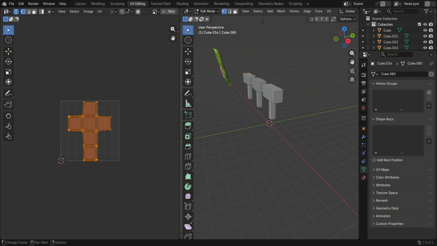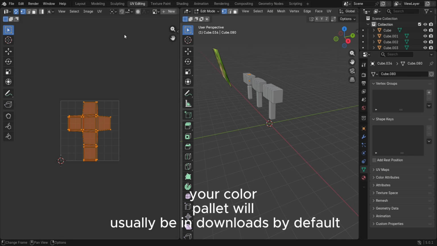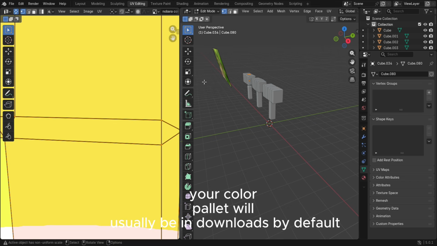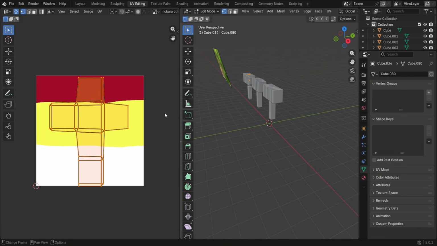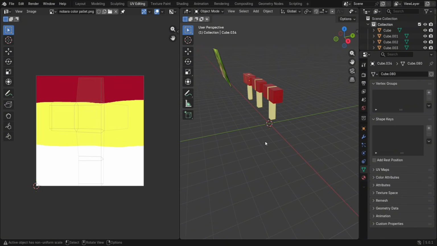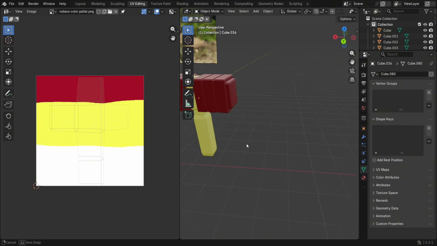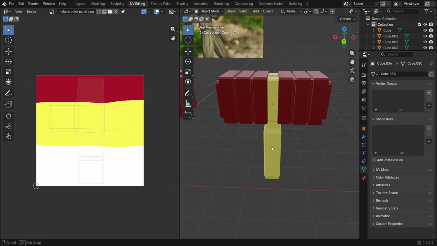Color palette, and boom, Nobara color palette. So you'll have it right here. These are indeed your colors. Now it's gonna reset your color thing. Just hold Z and go back to your base color.